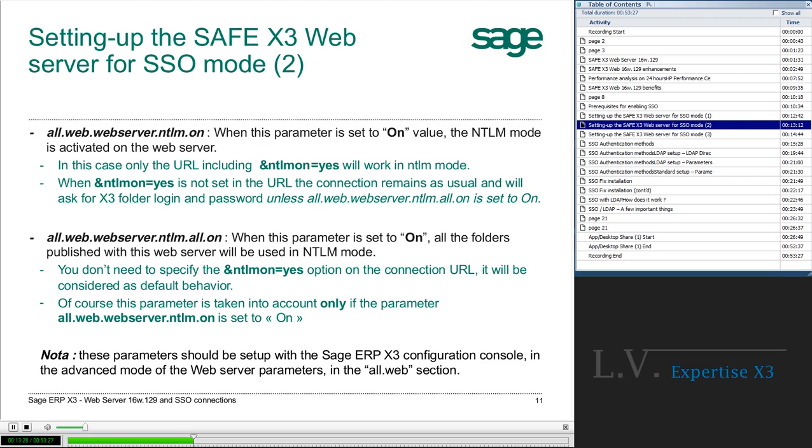If you look for the NTLM.on, the first one, if you set it to on, it means that the web server will work in NTLM mode if it receives an URL with the property NTLM on equal yes. If the URL received doesn't include this property, it will work as usual. You will move to the connection screen. You will have to give your login and your password. If there is this, you will work in the NTLM mode.